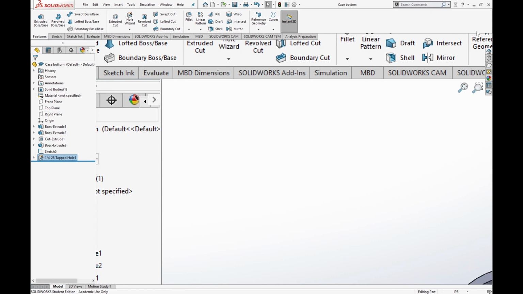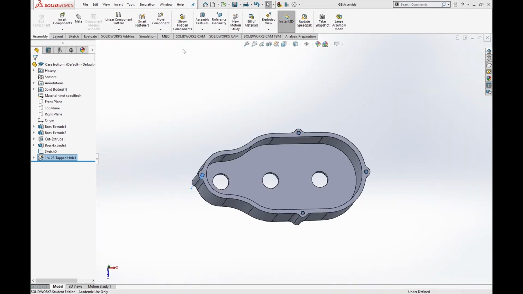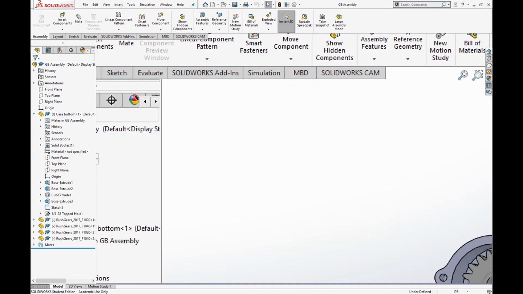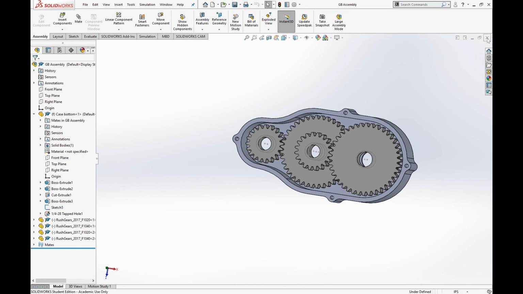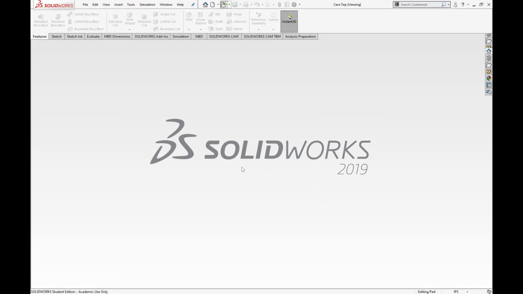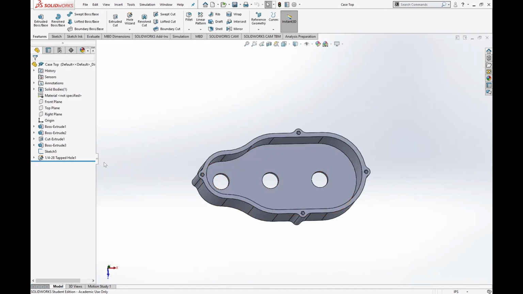Alright, so just to make sure that I'm not still working on the bottom case, I have my assembly here. I'll save my assembly. See, in my assembly, all these are updated already. I'm going to open up that top case. So, opening up top case. And so, now all I really need to do is, I won't have these tapped holes because these will be through holes, so I'm just going to delete these, right?